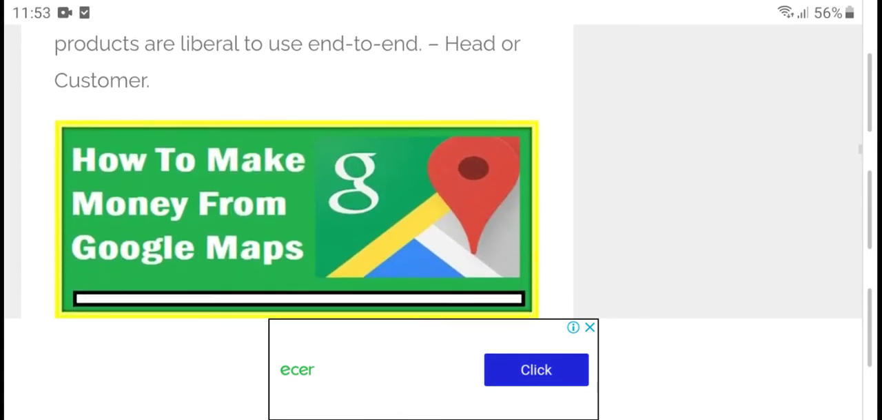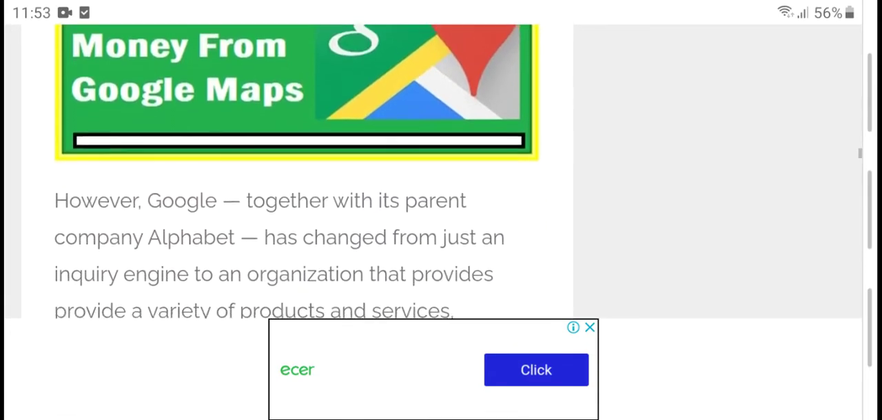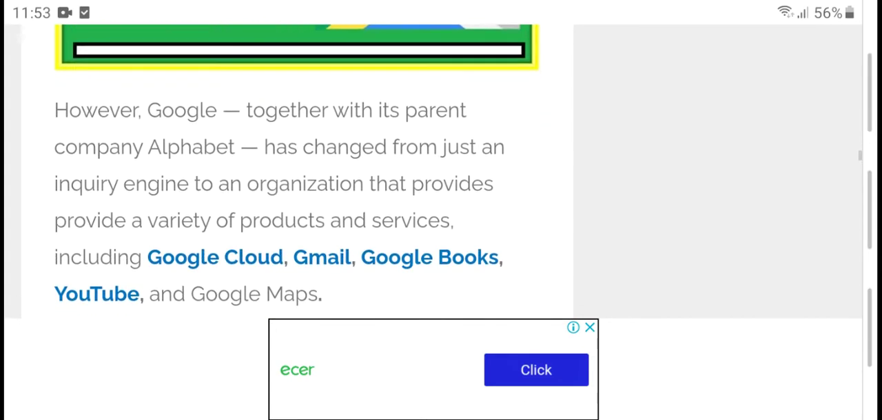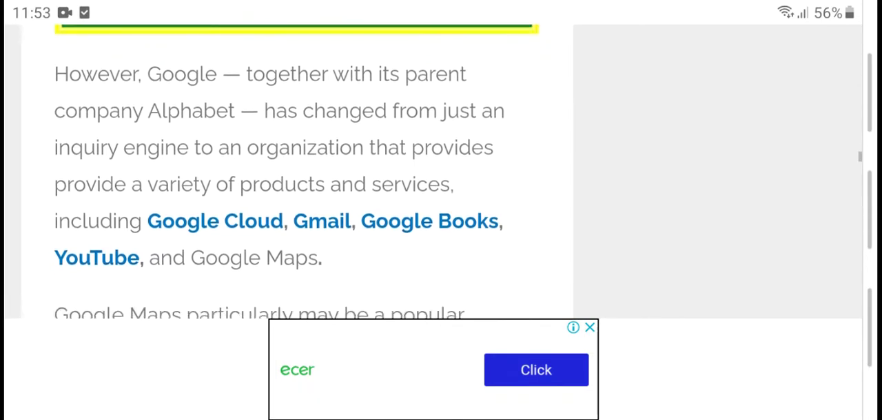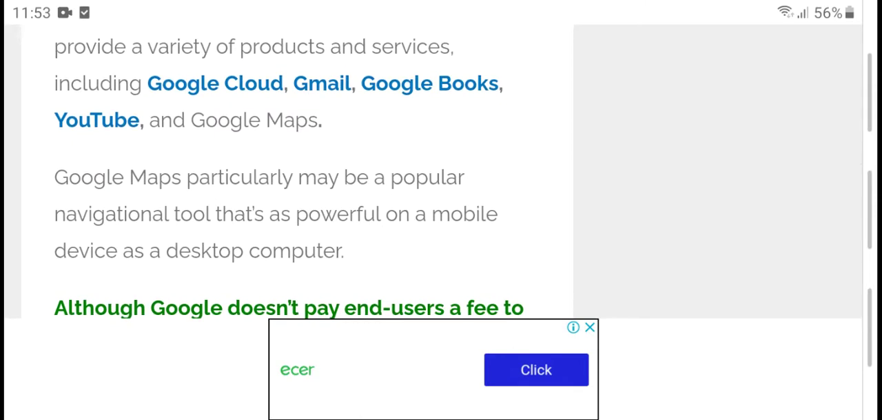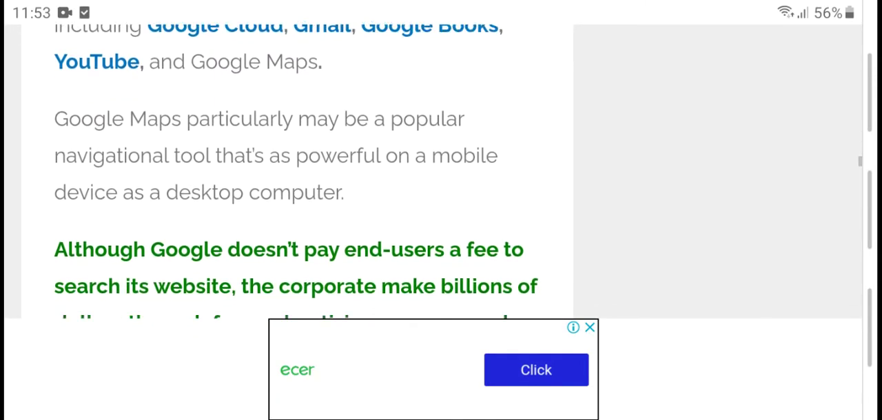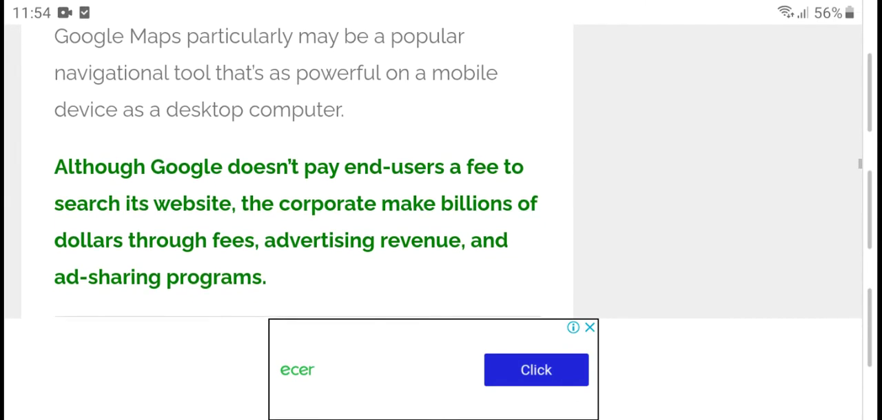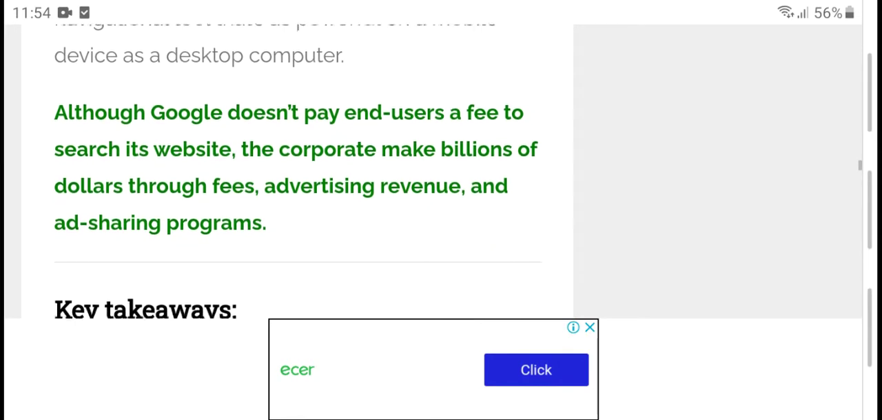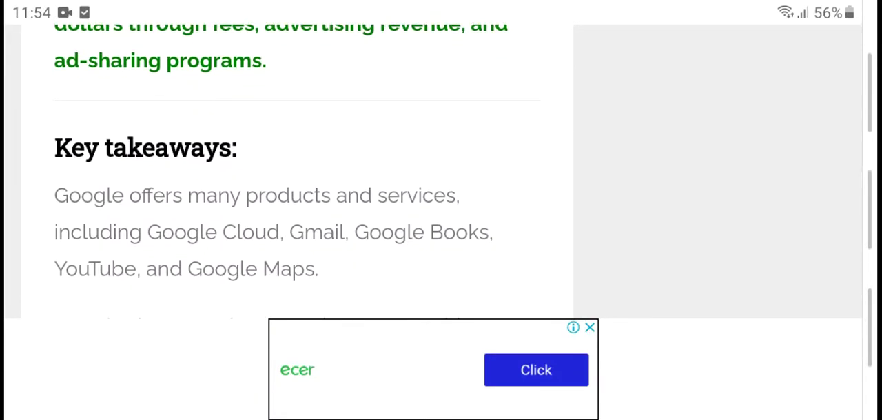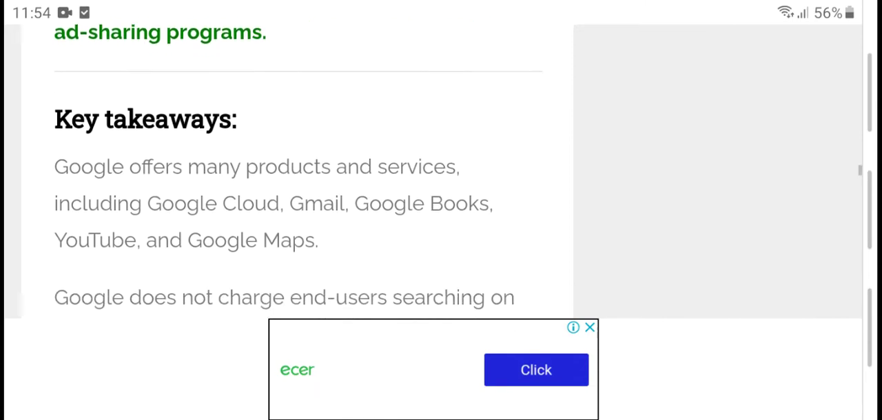How to make money from Google Maps. Google, with its parent company Alphabet, has changed from just a search engine to providing many products and services, including Google's Code, Gmail, Google Books, YouTube, and Google Maps. Google Maps is popular, a navigation tool powerful on mobile devices and desktop computers. Google makes billions of dollars through advertising revenues and ad share programs. Google offers many products and services including Gmail, YouTube and Google Maps.